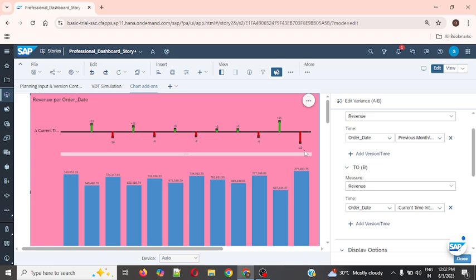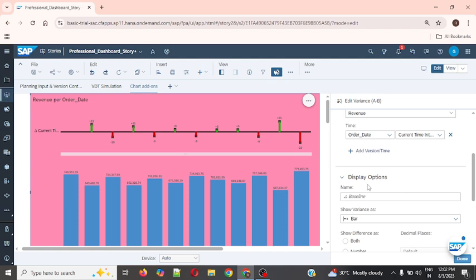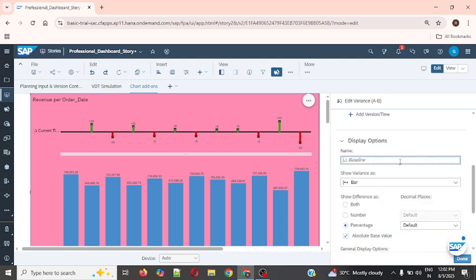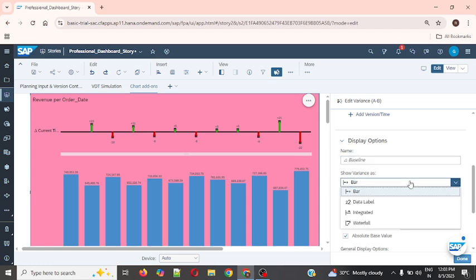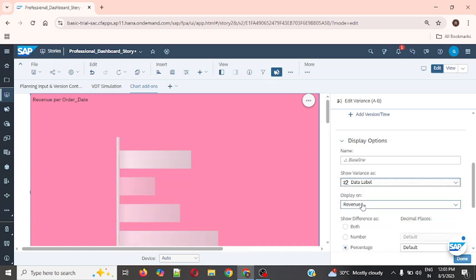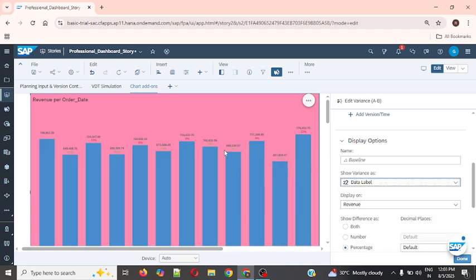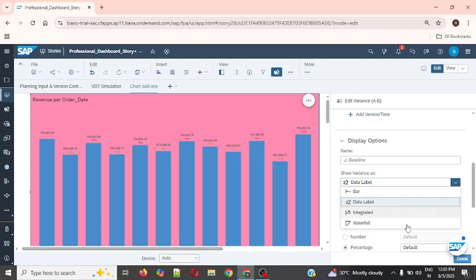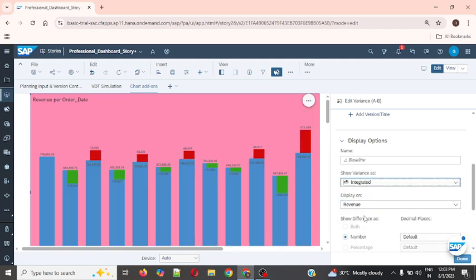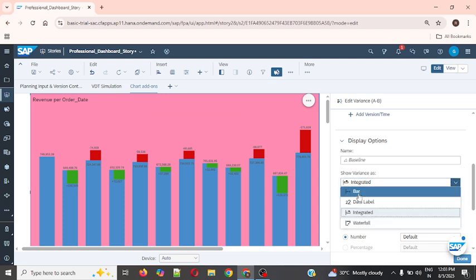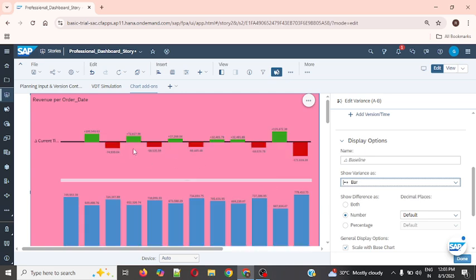Here you can see, let's look at some display options. Baseline, I've not given any baseline. I've used bar over here. You can use data label also, it will look like this. See, you can use integrated, it will look like this, but I think bar looks better for comparison.